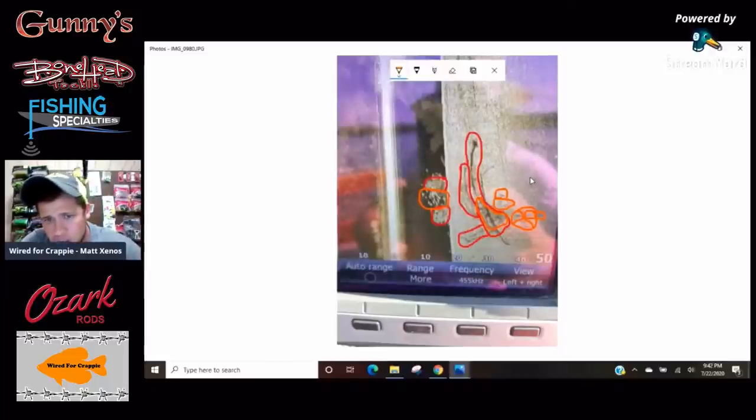Compare it to this right here. Okay? Or this up here. There's no shadows anywhere in that. It's just bottom. Okay? So when you look down here, you can make out that shadow, that shadow, that shadow, that shadow, that shadow, this little shadow. That's all fish, guys. And they're right back here.